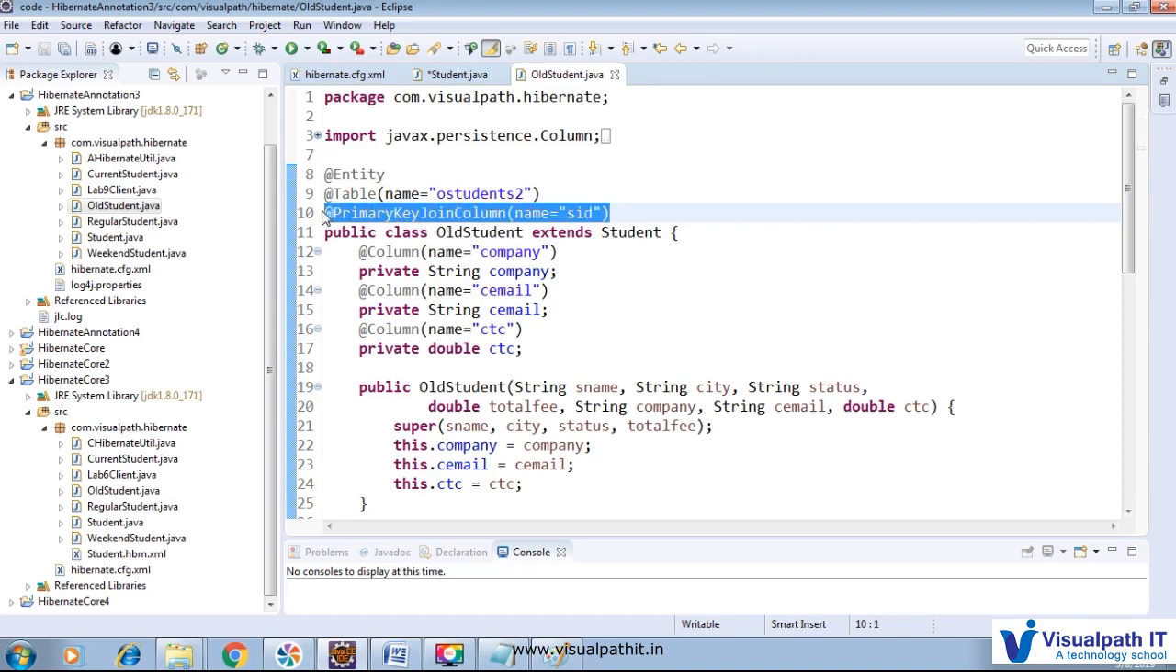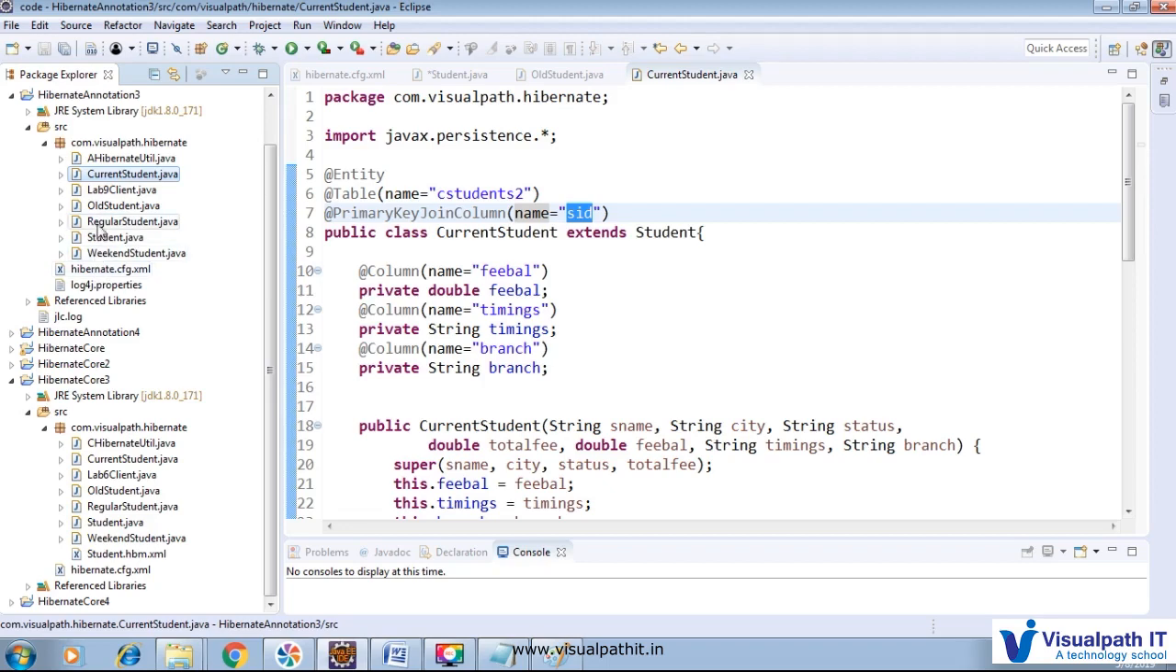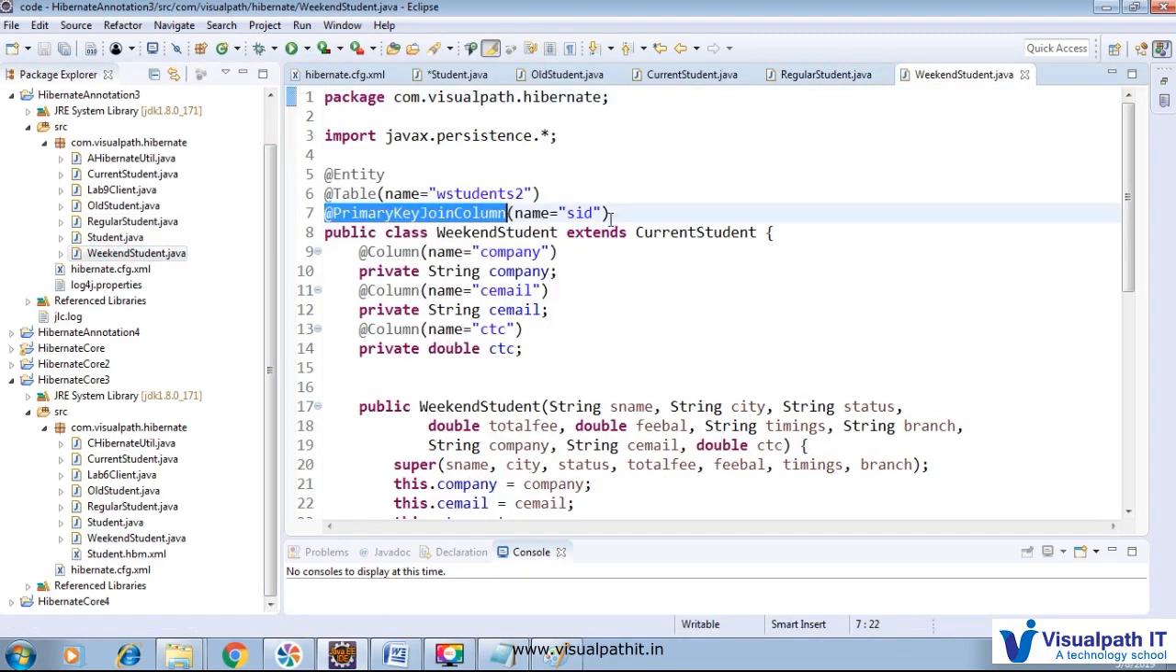And the same thing we have to add in all the different tables, like the old student and the current student. We will add @PrimaryKeyJoinColumn, name equal to SID. And the current student has two immediate subclasses, like regular student, again with the same primary key column name equal to SID, and weekend student, again the same primary key, name equal to SID.